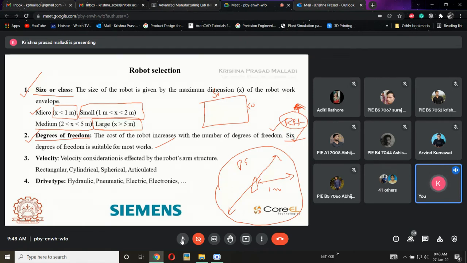Six degrees of freedom in which direction, whether in a rotational direction or in a linear direction. If it is a combination of linear and spherical, how exactly do I need to define that based upon the degrees of freedom? Okay, next one is velocity. Like I already told you, velocity is like a speed, how much speed it is maintaining.